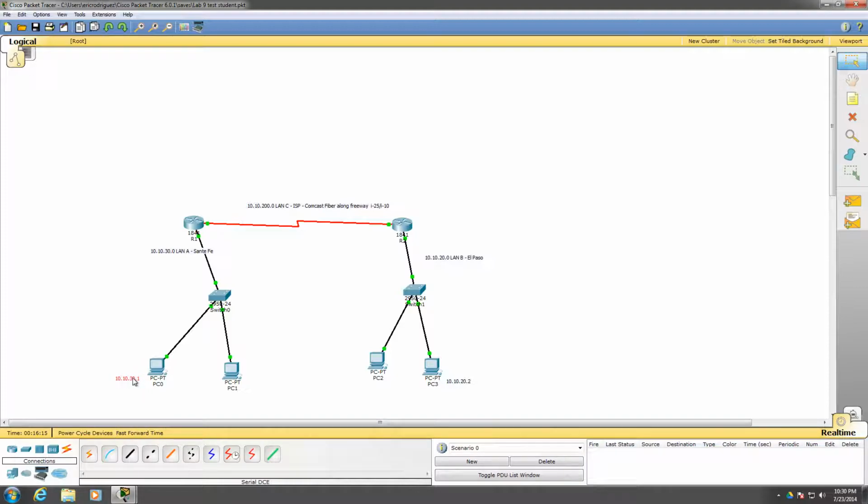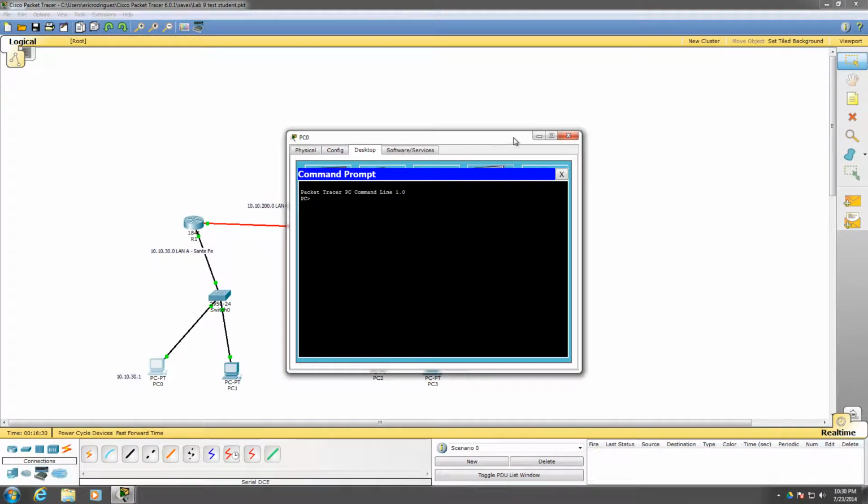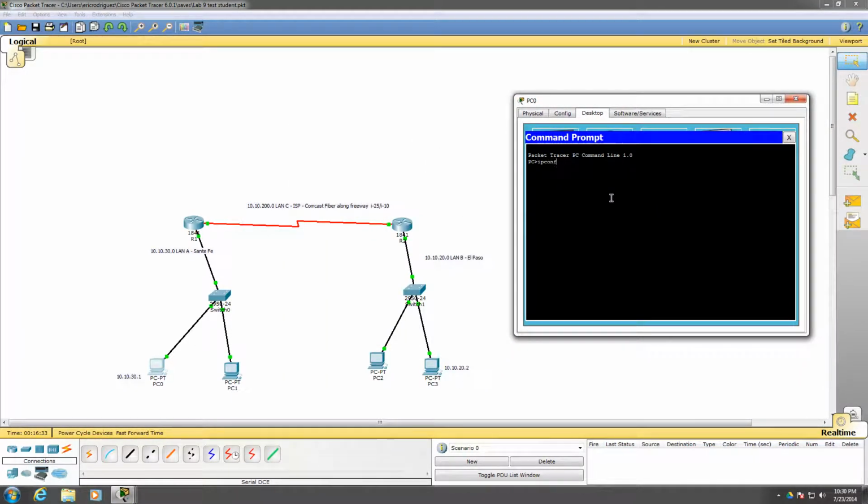So let's say we want to jump from this guy's machine on his desk into Santa Fe office, and we want to communicate with this guy, the 10.10.20.2 PC, and he happens to be in El Paso. So let's go ahead and open that up. Let's do an IP config, just so we get the hang of that. If you didn't know this guy's IP, on a Windows machine, that's how you can find it. So let's ping this guy's IP. So let's do 10.10.20.2.